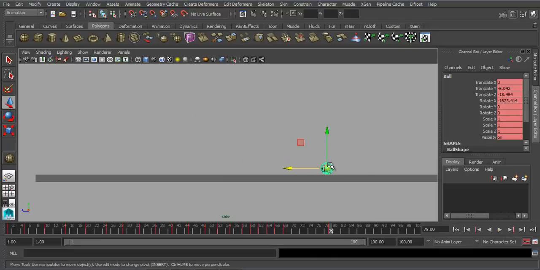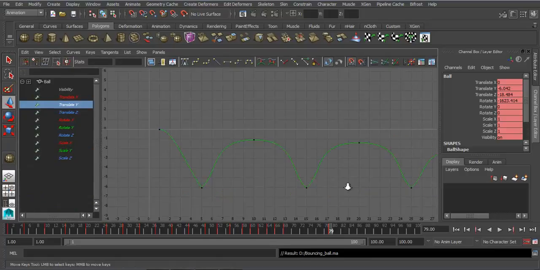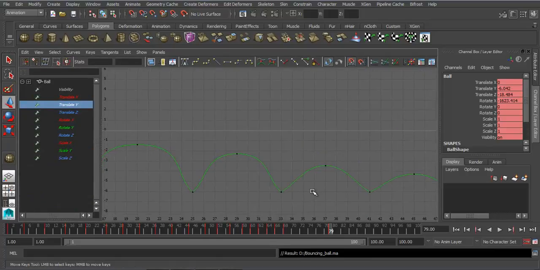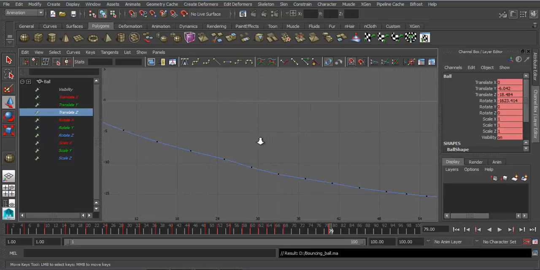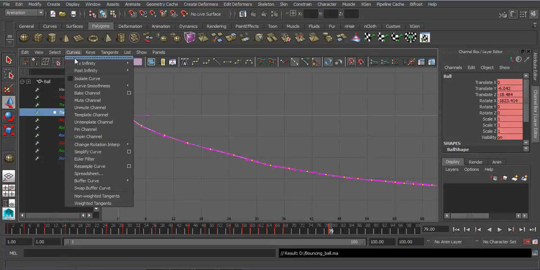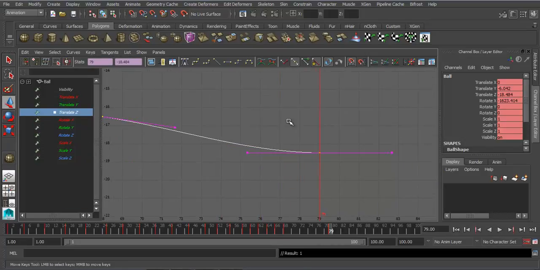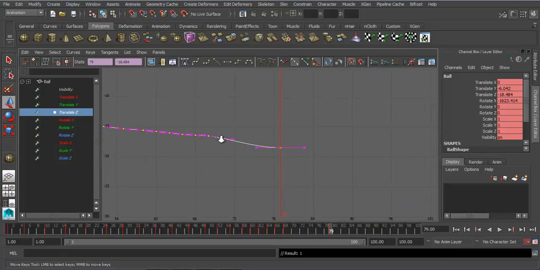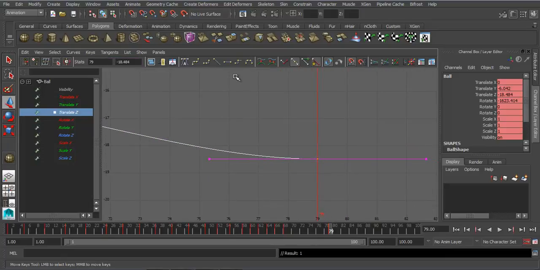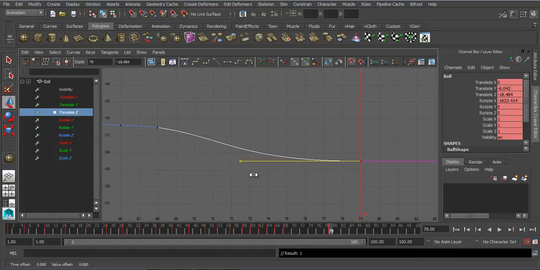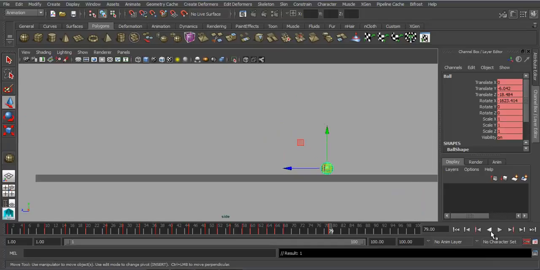I'll just stop it, select the sphere, go to your tangents. In translate Z, because it is moving in translate Z in the horizontal direction, select the keys, go to Curves, weighted tangents. Go to the last frame, because I do not need to slow down anywhere throughout the animation except the last. Select it, go to Tangent, free tangent weight, select and increase the tangent weight at the last. See what is happening.